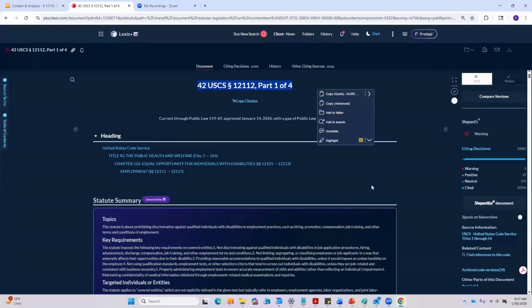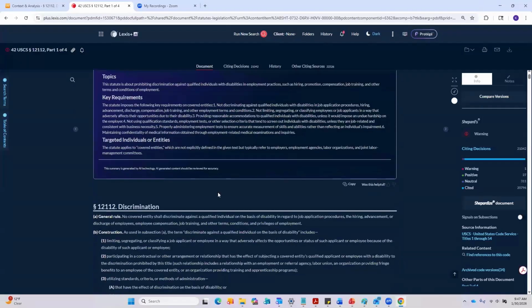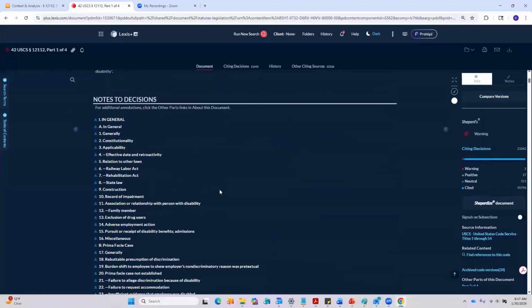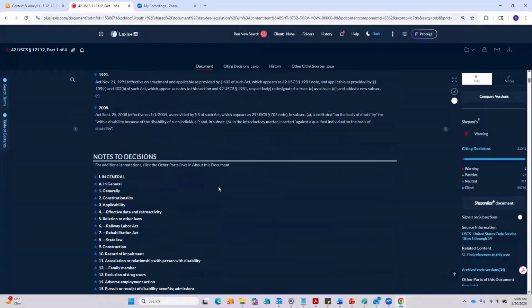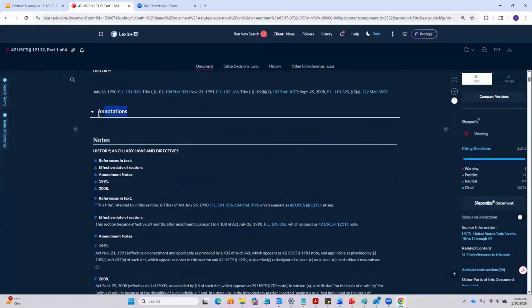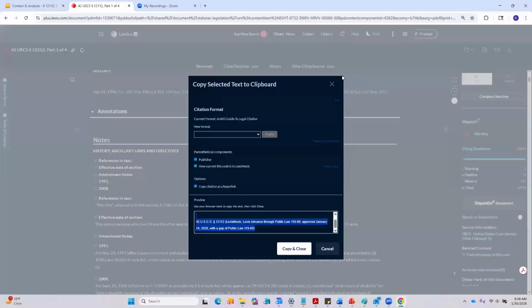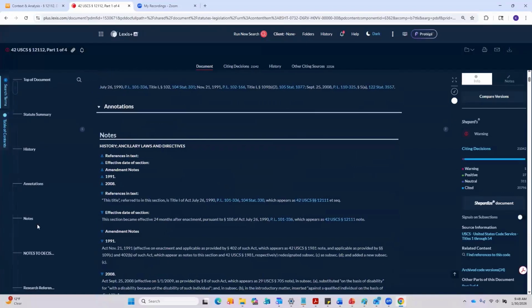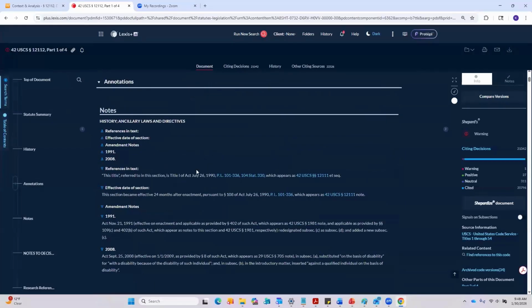And here we are in Lexis with the same exact statute. And we're going to scroll all the way to the bottom to start seeing the annotations. And they're under their own heading here. Right, and then you can also click on search terms to the left if this menu isn't visible, and then click on annotations to go directly to the annotations section.